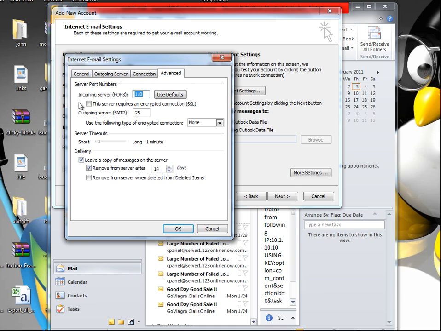Under the Advanced tab, your incoming server is 110. 110 is by default the mail server setting, so that's usually correct. If you have SSL, your ISP will most likely tell you. Then click the SSL box, and all it's going to do is use a port that is SSL friendly, so 995. But for this demonstration, we're going to keep it as 110.